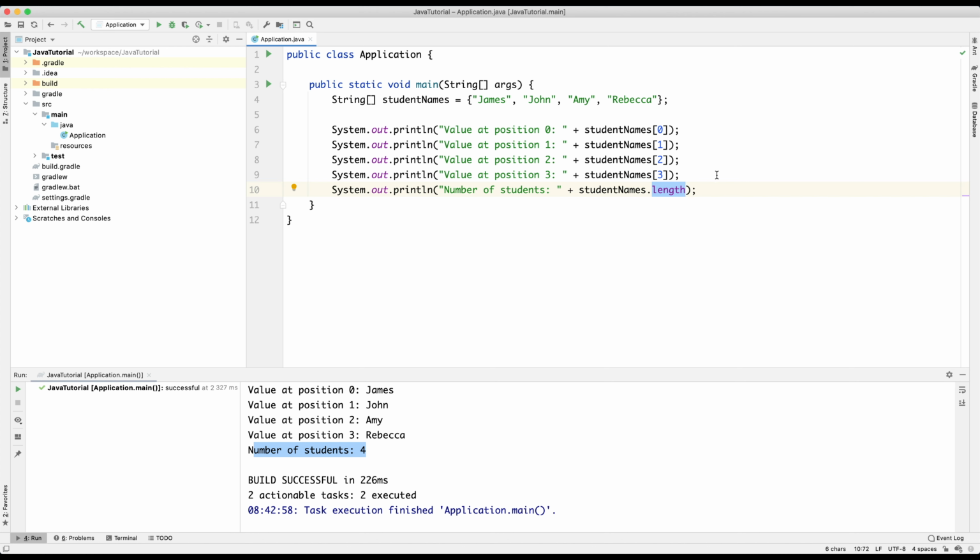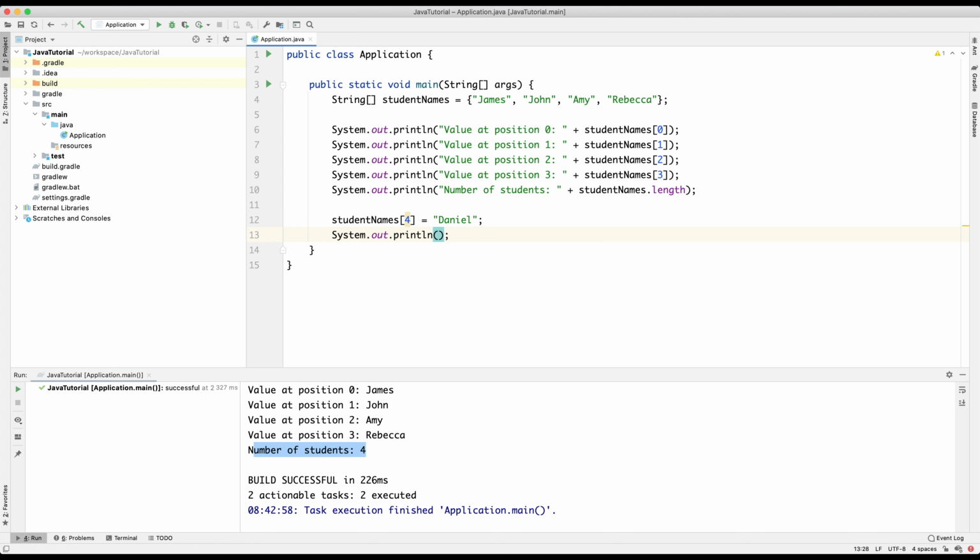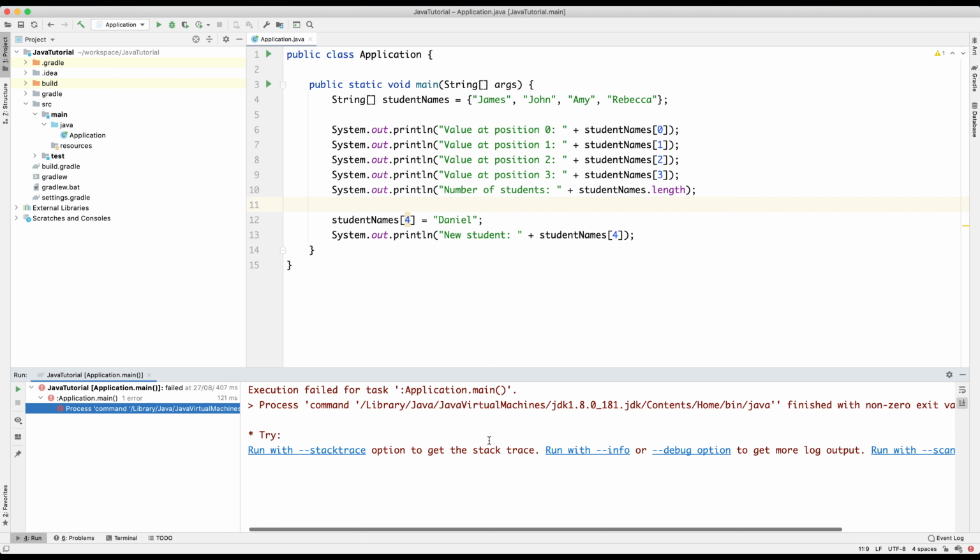because that is essentially the size of the array. And as we said back at the start of the video, once we instantiate an array, you cannot change its size. So let's try adding, for example, another student name. So if I was to do student names 4 equals Daniel, semicolon, and I attempted to print that out. So I'm going to type new student, colon, leave a space, plus student names 4. Run the application, and you can see that we get an error.